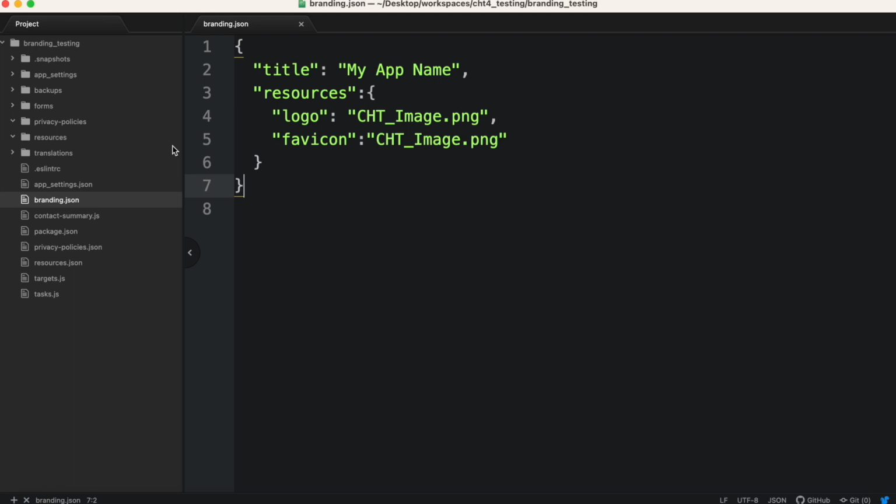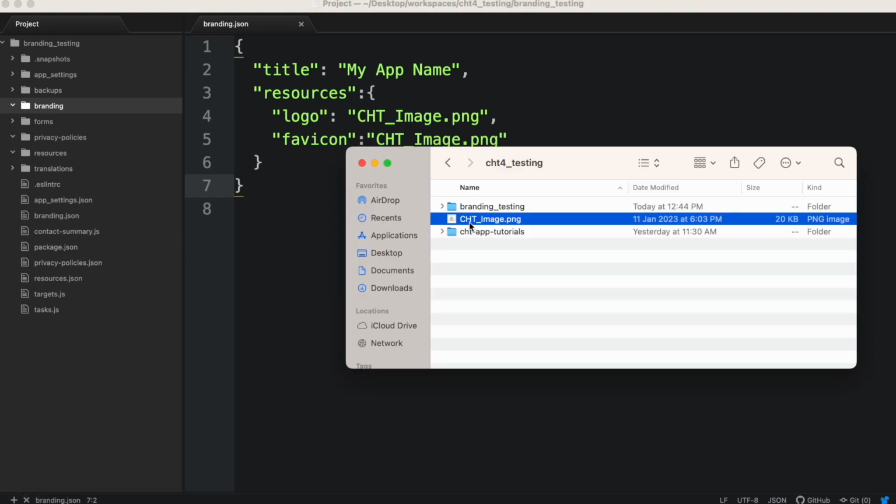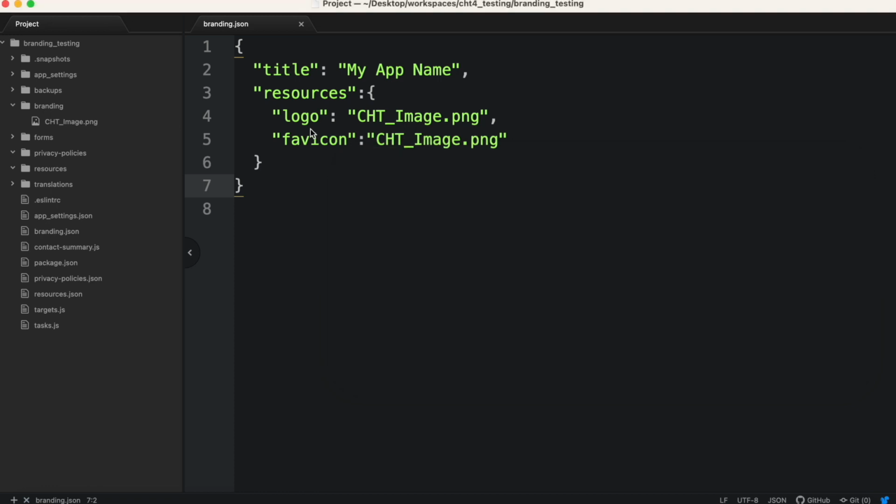The next step is to create a folder in the file structure for the branding. Like I said, I do not have the CHT image currently, but that somewhere has to be inside the project. So I will create a new folder called branding. Here now inside my project I see the branding folder, and I'll be moving that image inside my branding folder.